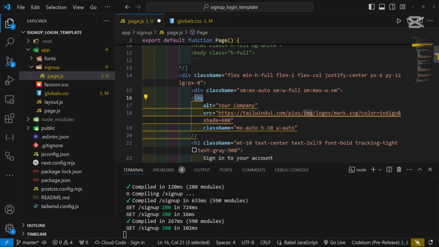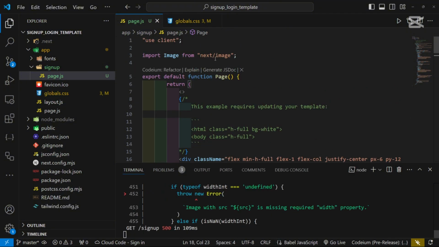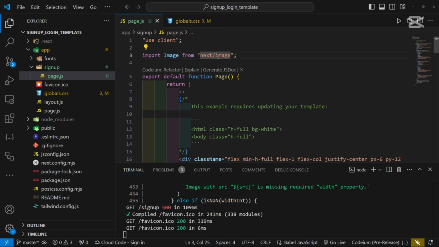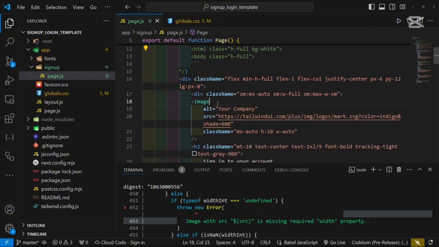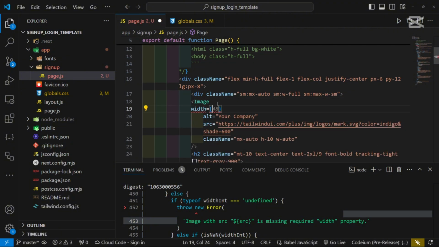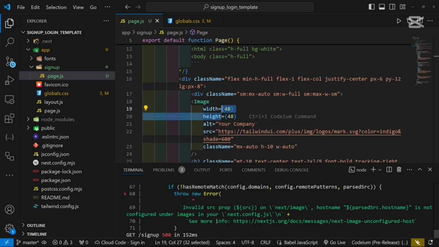So there we go. And here we're going to have underlines for the image because this should be a Next.js image. So there we go. Make sure you actually imported this Next.js, and we are also getting an error because we don't have width and height. So let's fix that. Width of, let's do 48. Same goes for height.